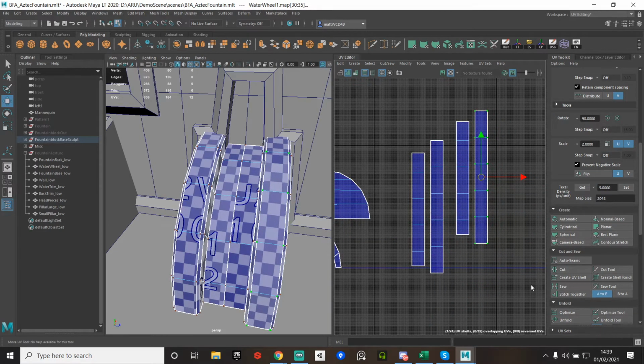And there you go. And there I've got very straight UVs. There's no warping, there's no stretching, and they're uniform as well. So Unitize is really good for that. So that's what it's called. It's called Unitize.